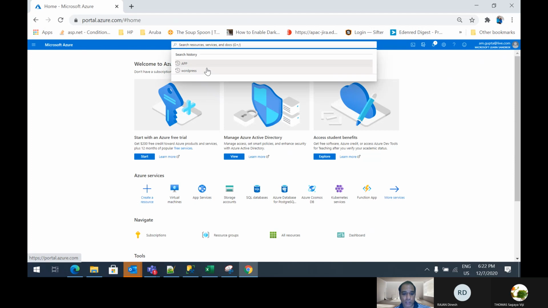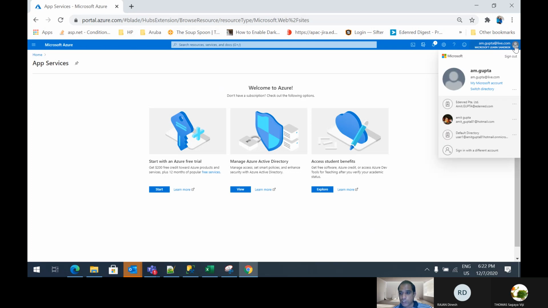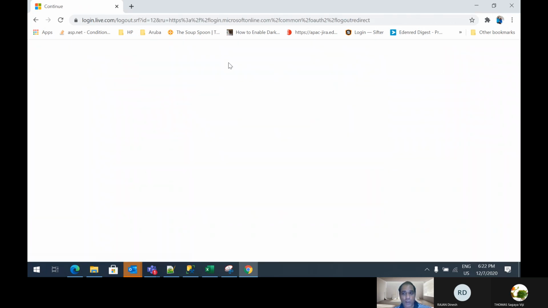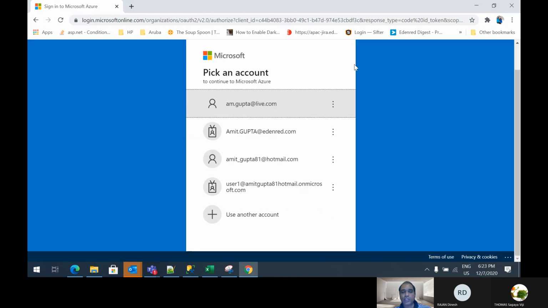Suppose I have one app. I think I cannot create it with this. I have very limited access, so I will show you the other option. Let me log out and sign in with my other account which has more access. The first one I showed you is called the sandbox. Here I can use only limited things.